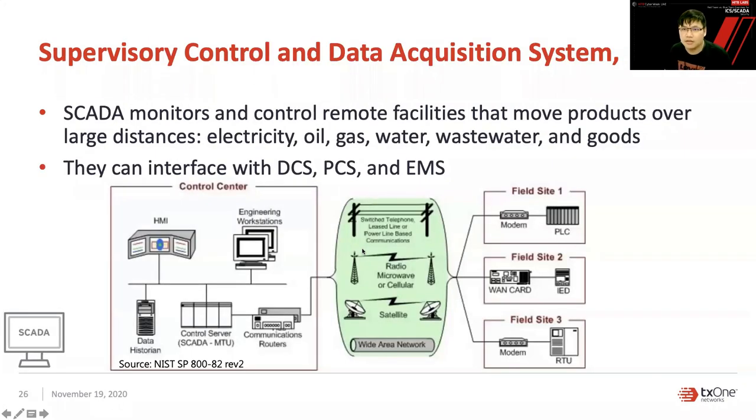Okay, and there are two main system types. This one is SCADA, supervisory control and data acquisition system. SCADA is usually used to monitor and control remote facilities. Also, to move products over large distances. So they will be used for electricity, oil, gas, water, wastewater, and goods. So here is a sample. You will see different factories put here, and they will send the situation or information to the control center.